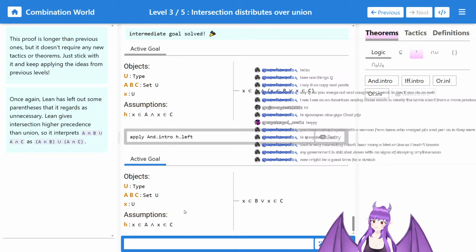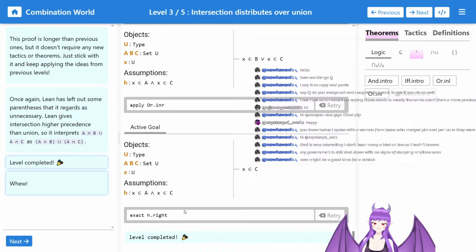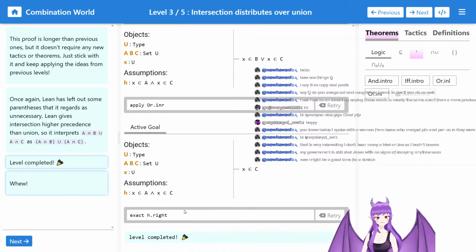And I can do apply or in right. Exact h dot right. Level complete. Excellent.